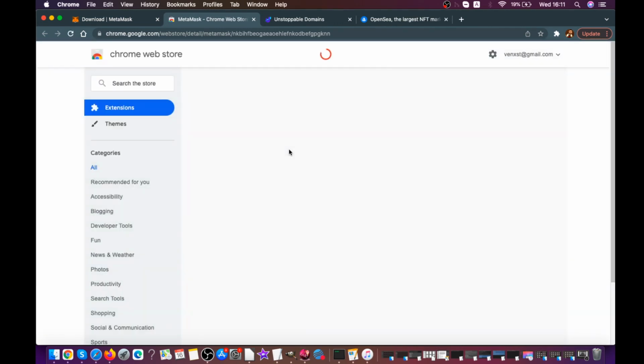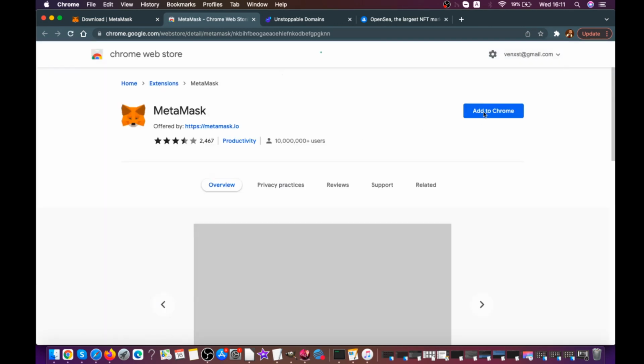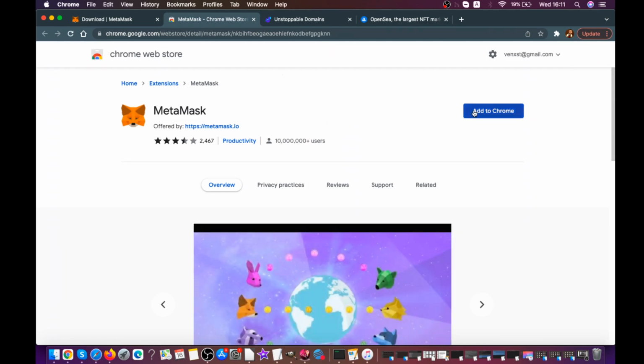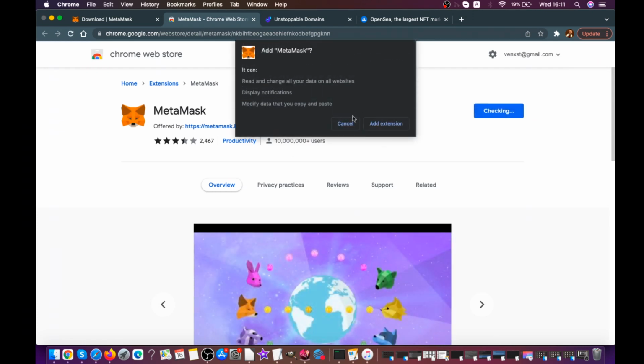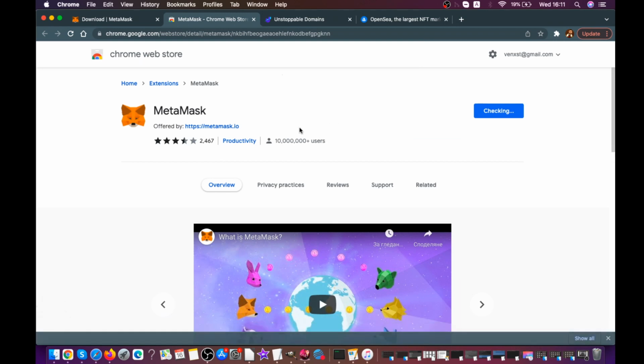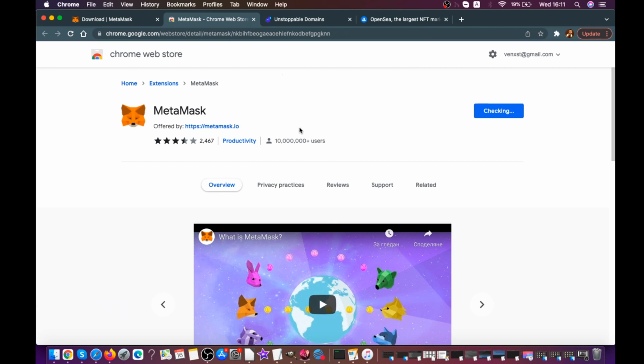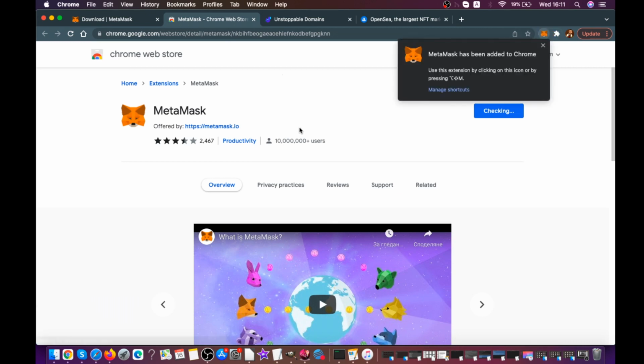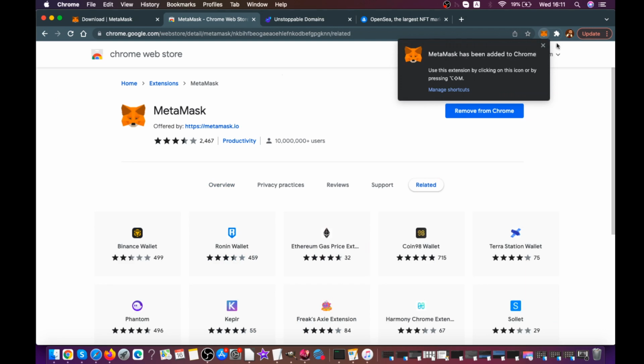And just click on the install button, which will in turn take you to the Chrome Web Store, from where you can add it as a browser extension. And just allow its permissions and then add it. And after that, it will download it. It could take a little bit of time to set it up, but when it's done, you'll see that it has been added to Chrome.